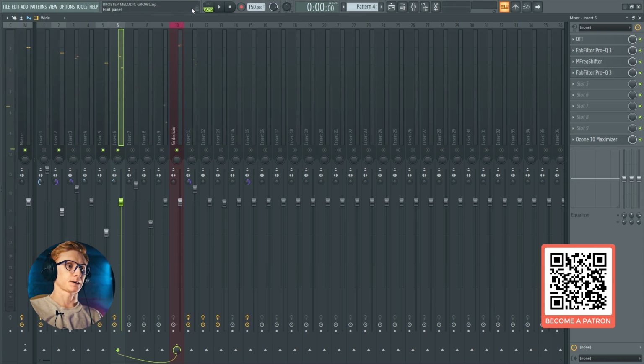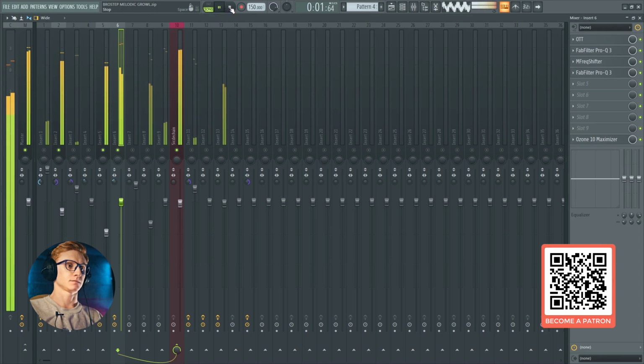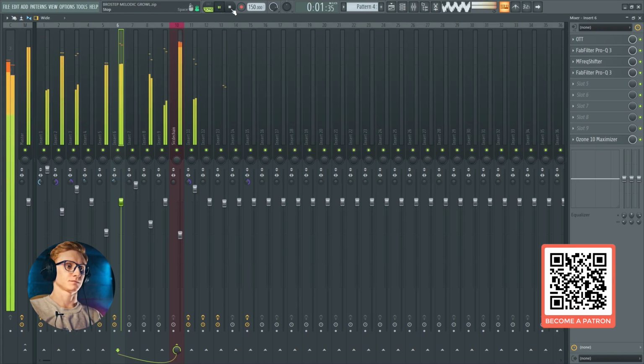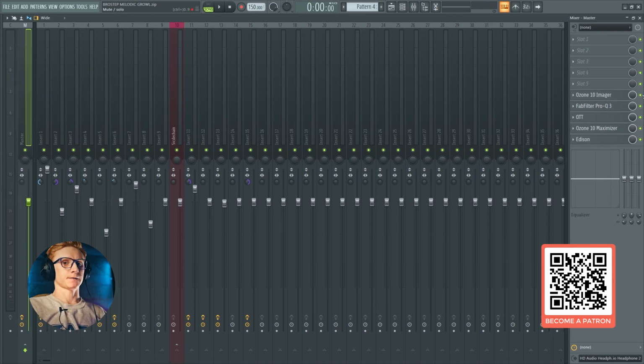Then I'm adding a fat sub to get this kind of sounding. Also, I have some stuff going on my mastering channel. Without all of the mastering plugins, it sounds like this.